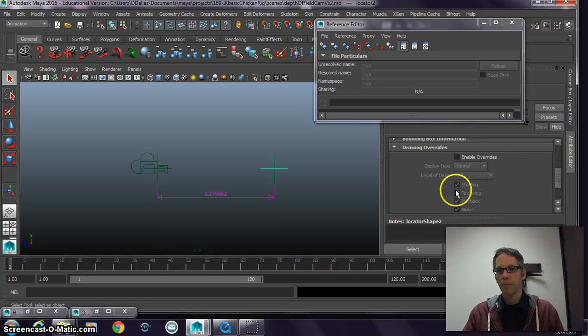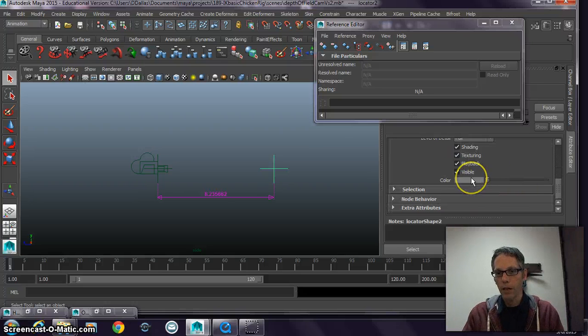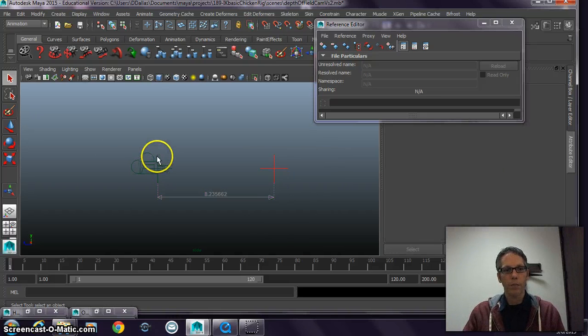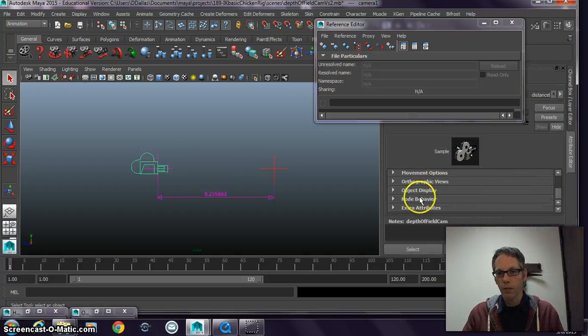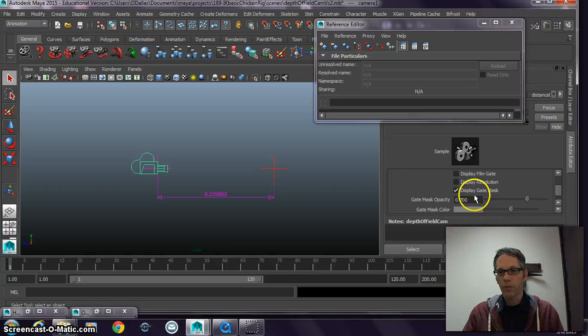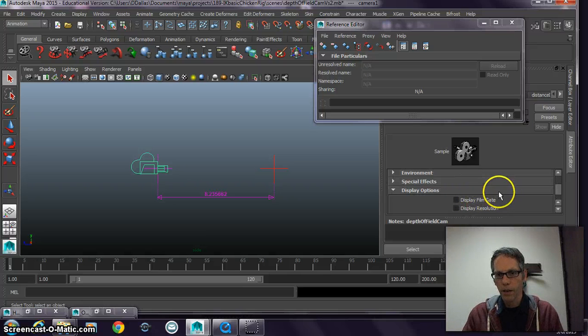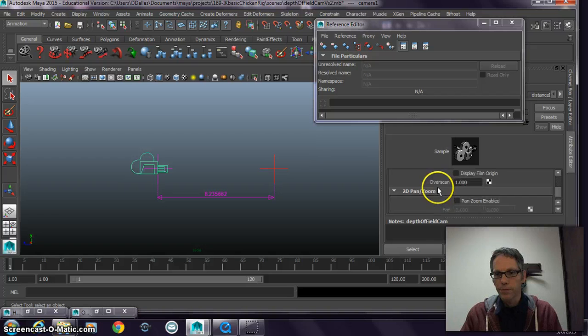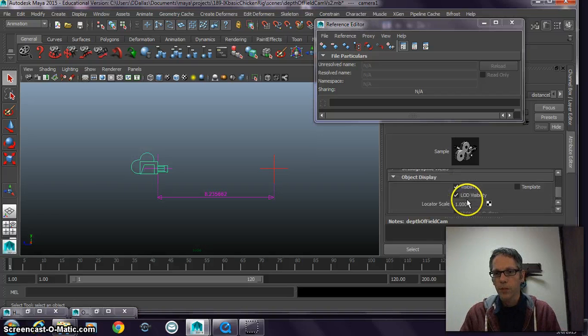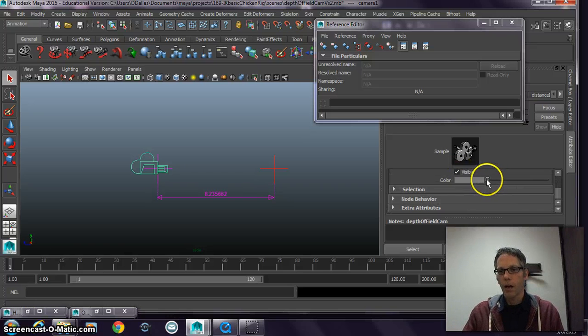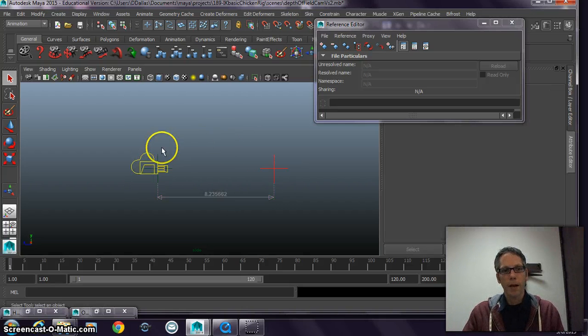Okay, so let's say I want to make it red or some kind of color, so I can distinguish it. So I'll make it red, and I'll make the camera itself a specific color. Drawing overrides, enable overrides, and I will change it to, let's say, yellow. Okay, so now my camera is yellow. Okay, I'm going to save that.